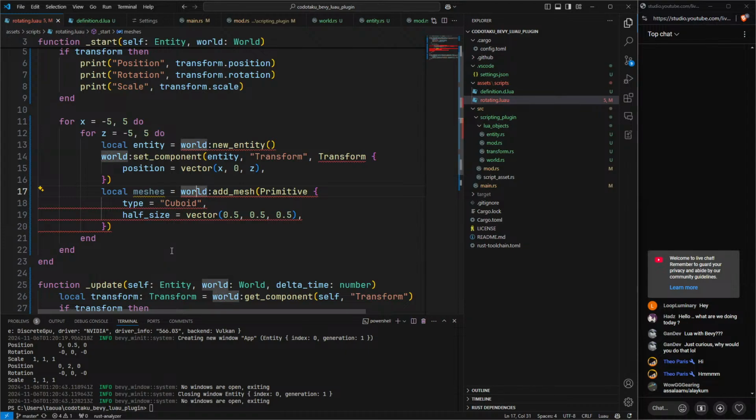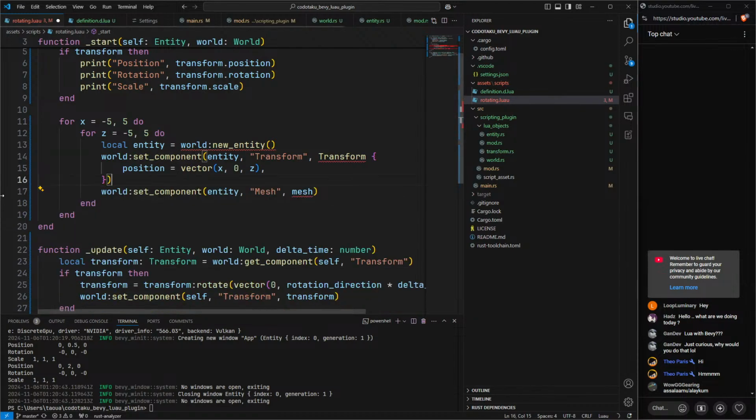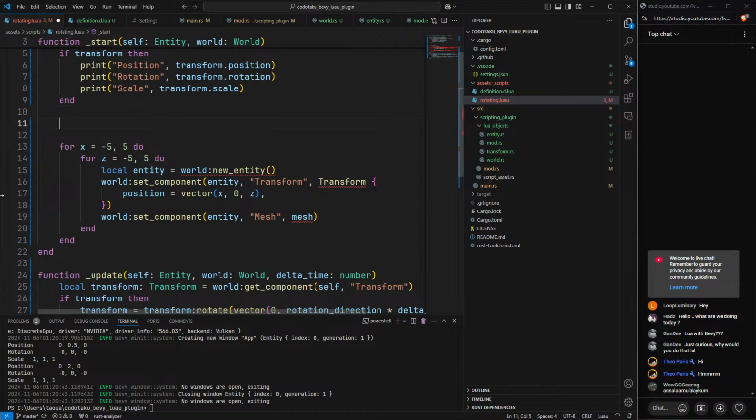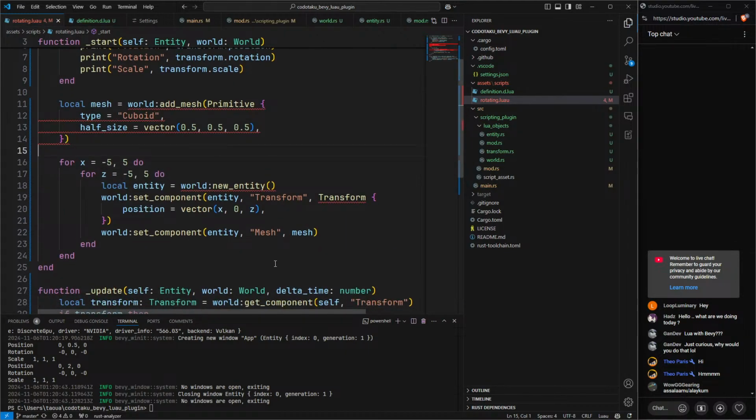And then after that, after you get the mesh, you could actually add it as a component. So in fact, at least in this case, well, no, we don't have to add it like for every entity here. We have to add it only once and then reuse it. Right.